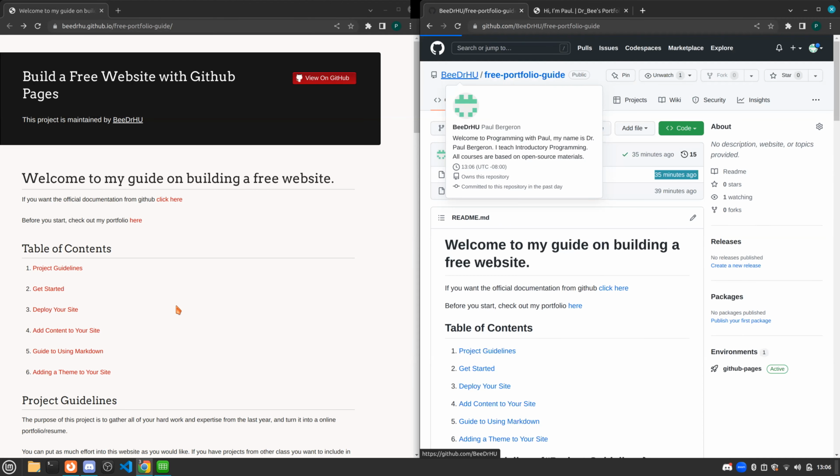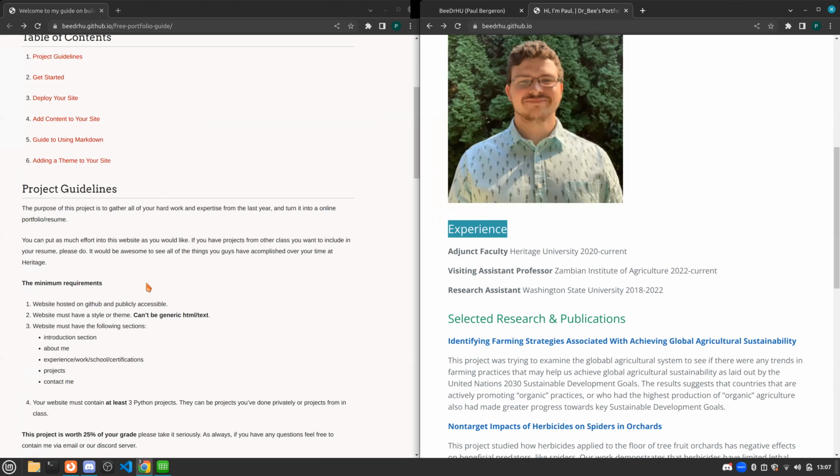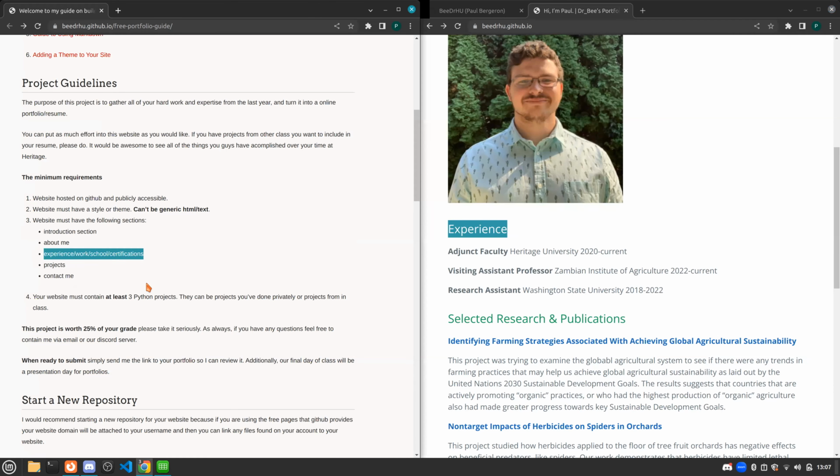The next section you have to have is experience of some sort. It does not have to be work experience. It doesn't have to be job experience. You could tell them where you went to school. You could tell them about online certifications that you have. It can be work experience if you'd like. If you've done any internships, list that under experience. So just a section about your experience as a programmer or a software developer.